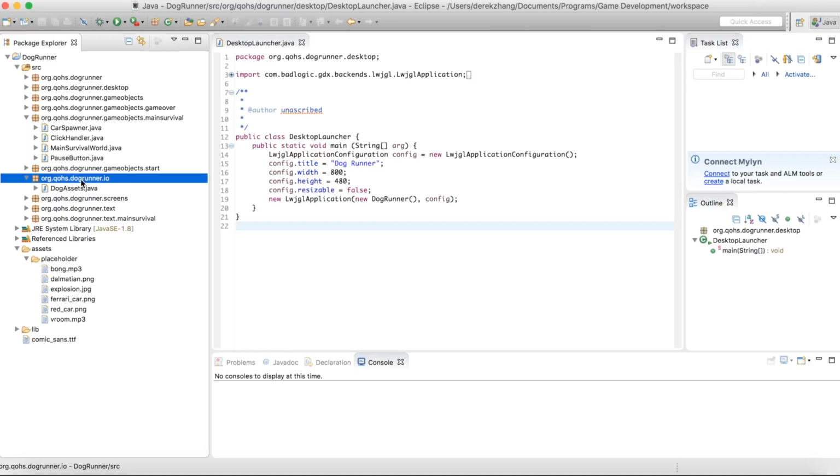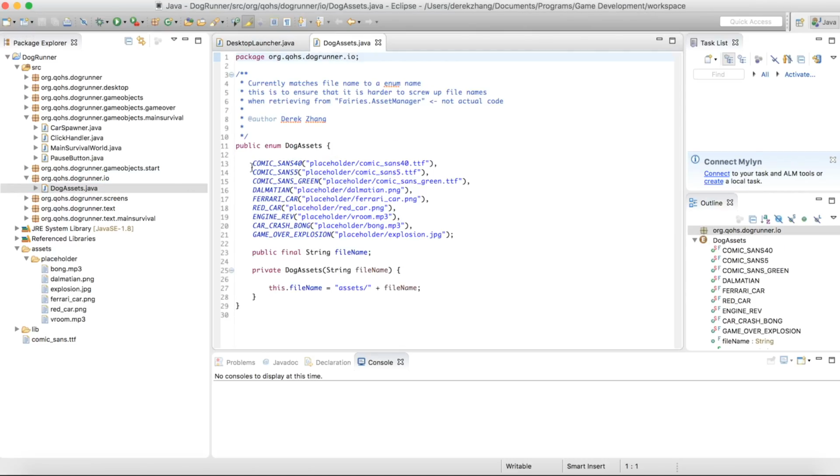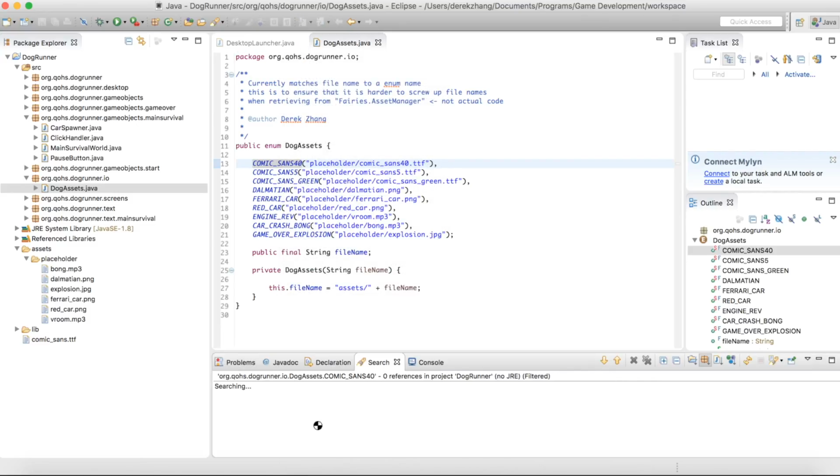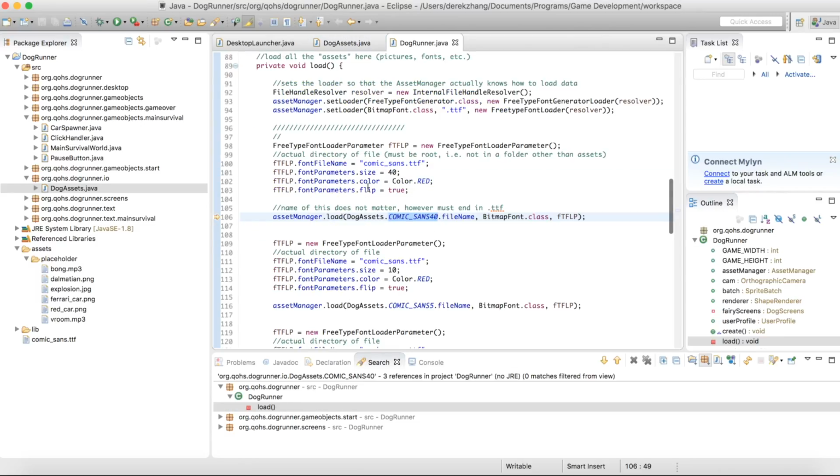In the IO, I have this enumeration of these assets. While you could technically just say, oh, I'm just going to use this all the time, sometimes you might misspell things, and this is a more foolproof way. But it does add some more complexity, since you will have to call DogAssets dot whatever asset yours dot file name. So if we go to find some reference in the project, let's see. So you need to call the dot file name.